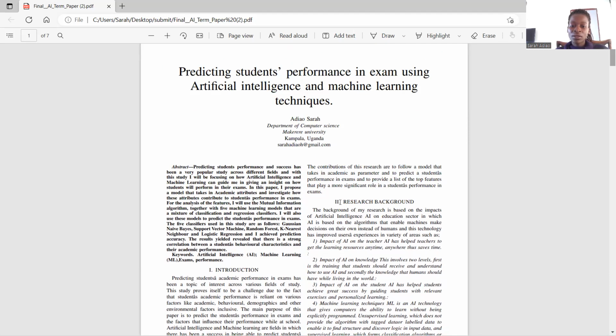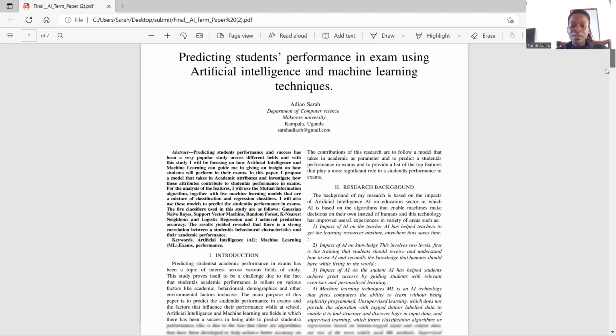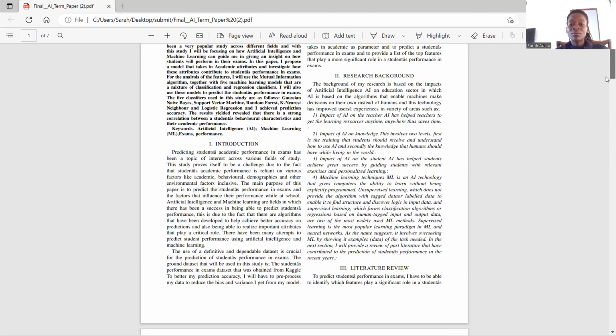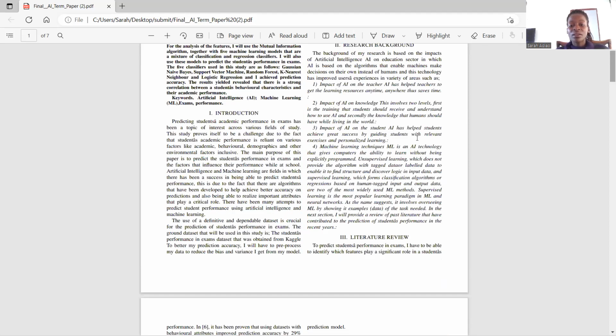In part 2, I talk about the research background. The research background of my research is based on the impacts of artificial intelligence on the education sector, in which AI is based on algorithms that make computers produce output without human intervention. AI has improved people's experiences in a variety of areas, like the impact of AI on teachers, on knowledge, on students, and also machine learning techniques.